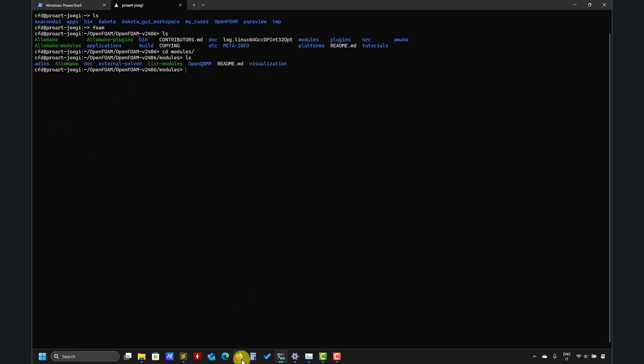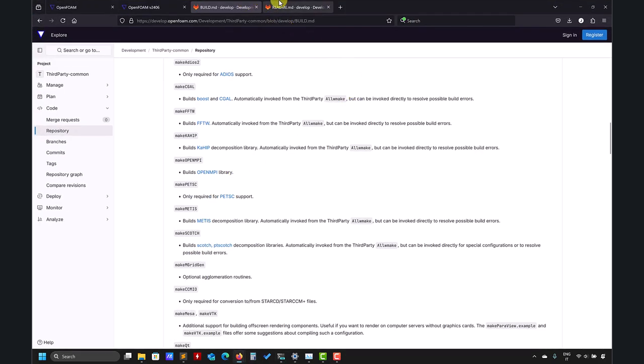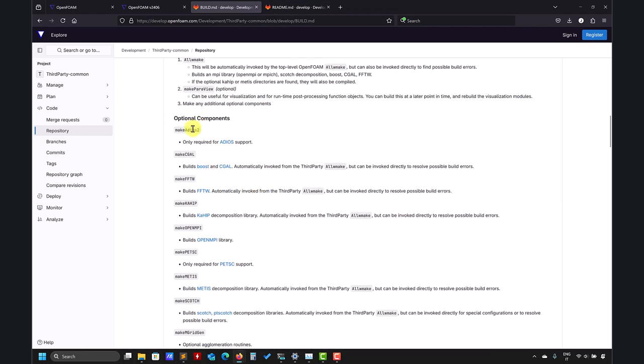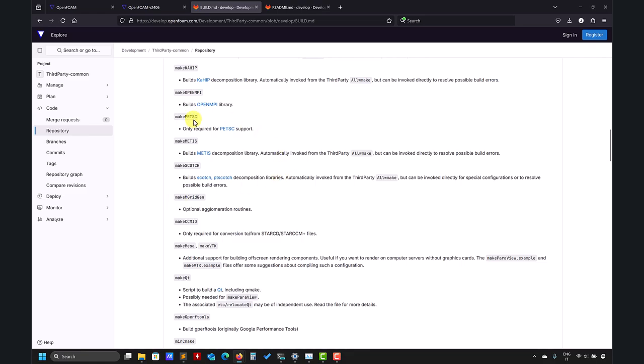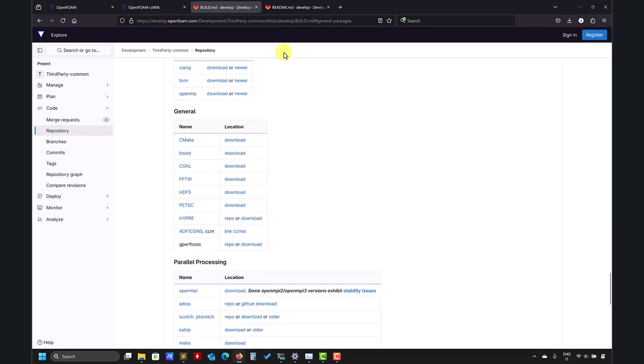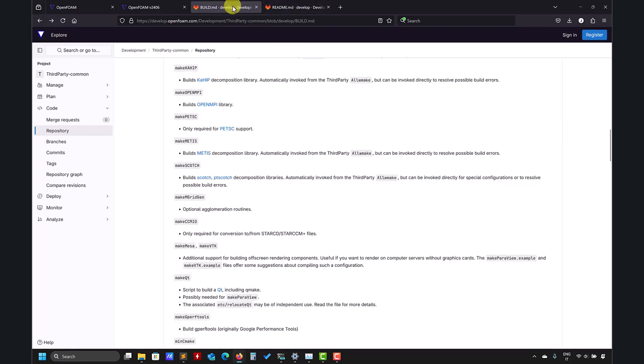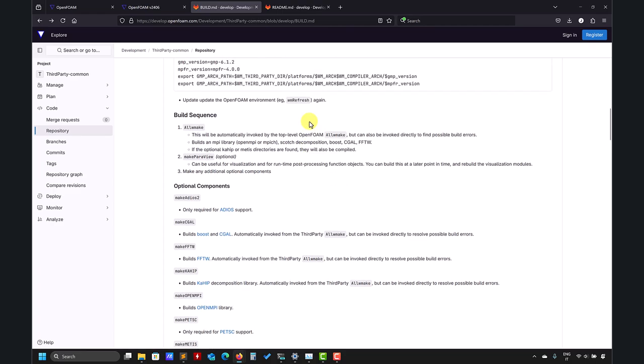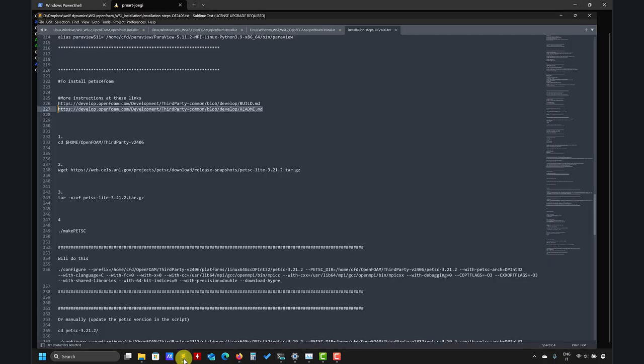Just to go here a little bit, to remind you that OpenFOAM, the ESI version, comes with many optional components. We're interested in this one, PETSc. Okay, and well, there you have a few options and so on. The instructions here are a little bit messy, not easy to follow, but you can get your way around. So let me show you our steps.